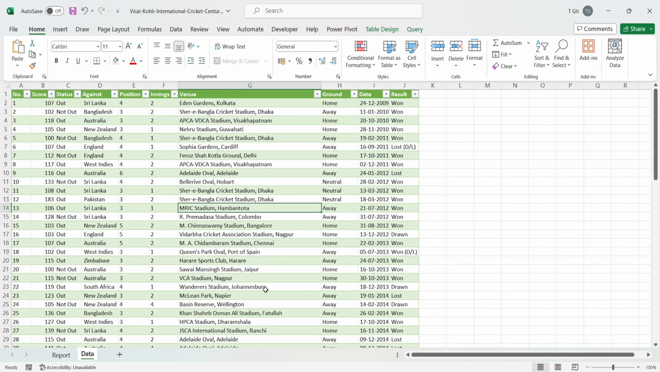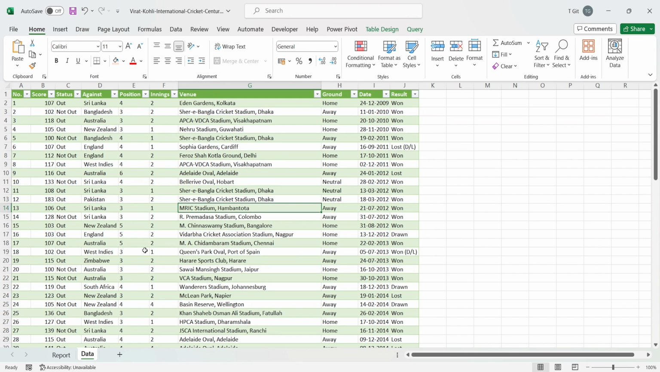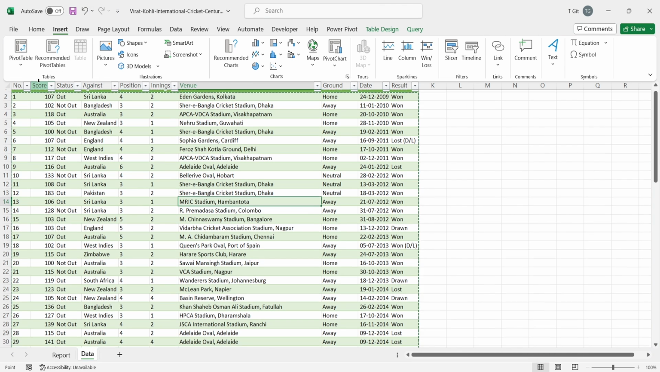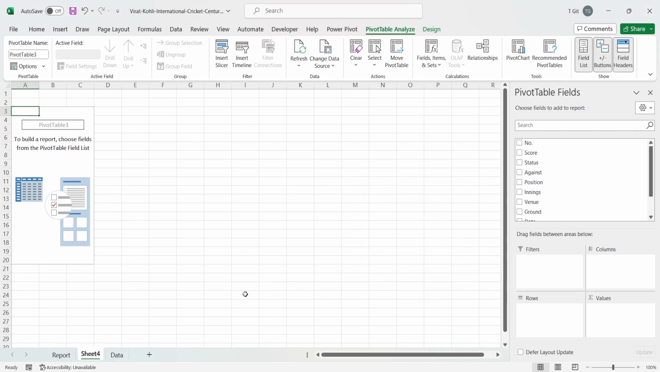In this video, we will add one more visual to the report. This is the prepared data that we are going to use. This is our report, and on our report we have added only one visual so far. So I'll click on this Data worksheet, and now I'll click anywhere on the data that we have. And now I'll click on Insert, PivotTable, From Table/Range. This shows the name of the table, and click on OK.